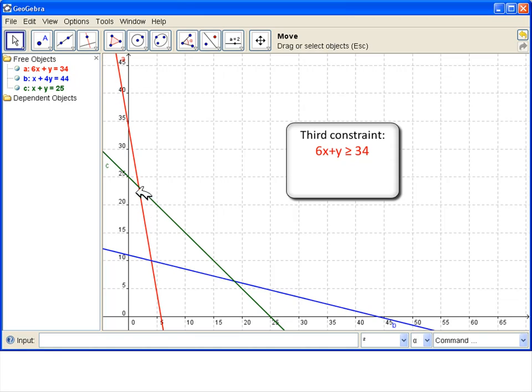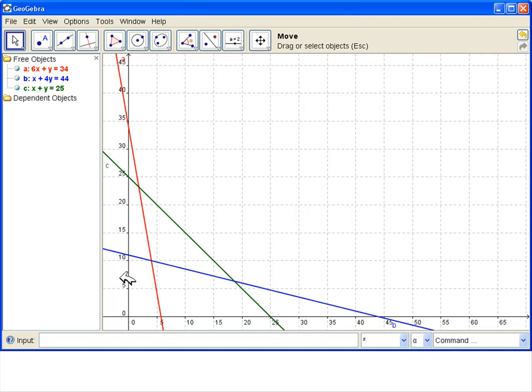So this is A. This was our third constraint. We had 6x plus y is greater than or equal to 34. 0, 0 is not on any of these lines, so we can use it as our test point. So our question would be, is 0 plus 0 greater than or equal to 34? The answer is no. So we don't shade towards 0, 0. We shade on the opposite. So we're going to be shading up this way.